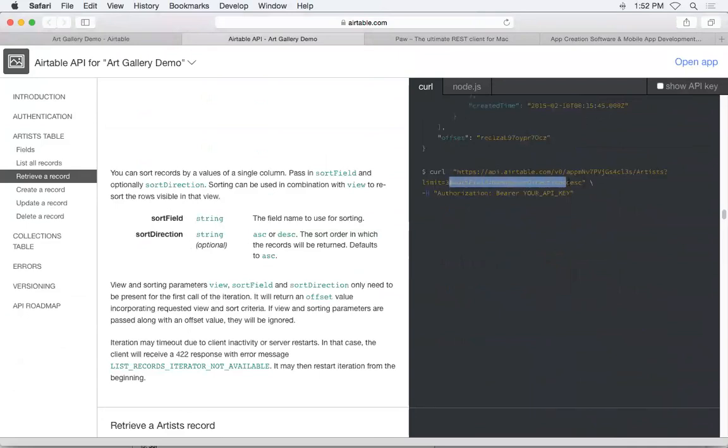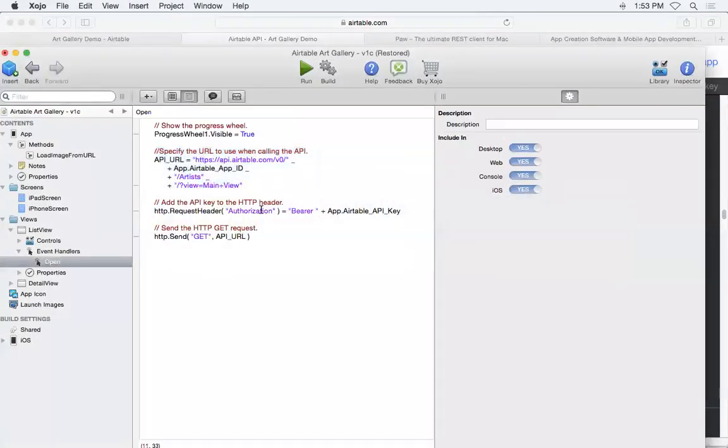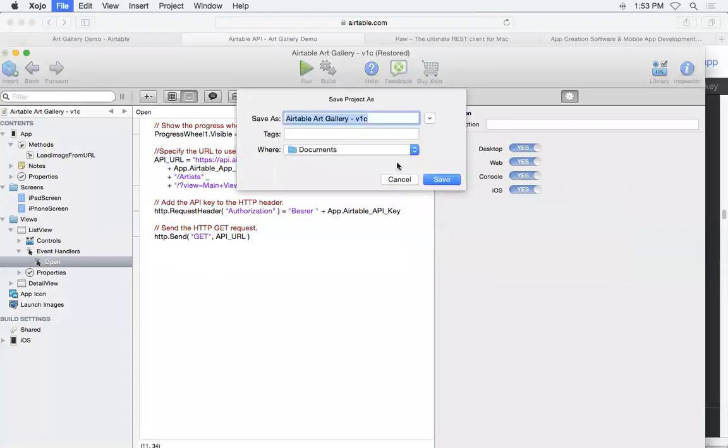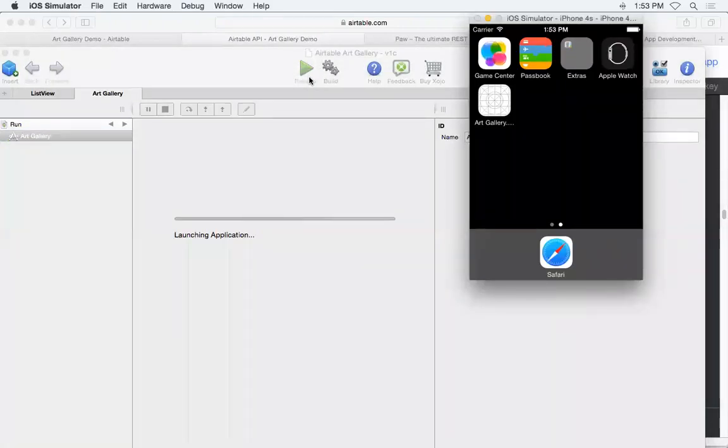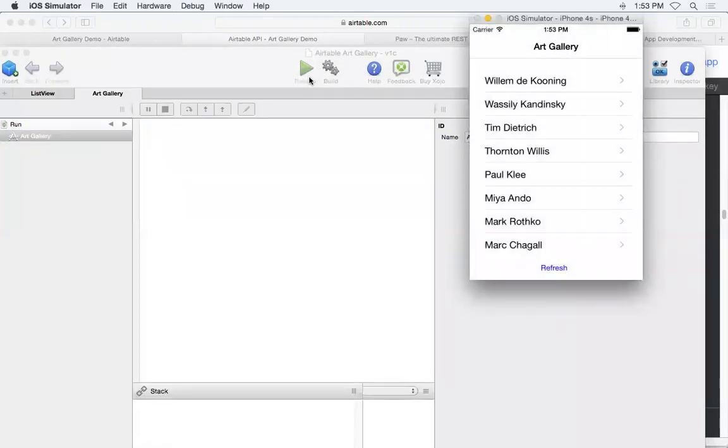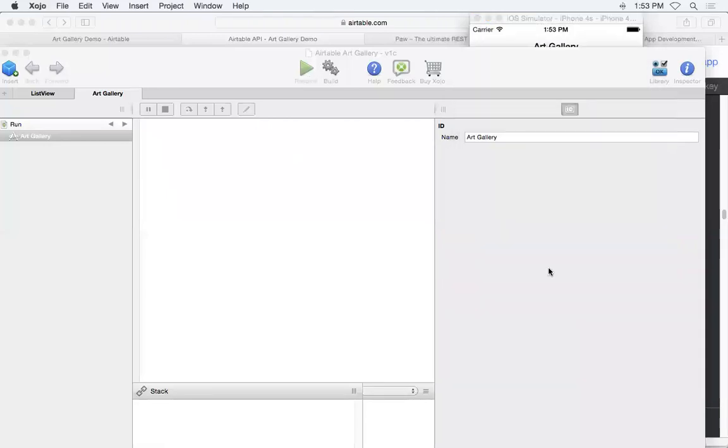Let me copy and paste this. One of the really nice things about the API documentation is that it shows you sample code both for curl and for node right in the window. It's sometimes very helpful. So I'm going to copy that, jump over to my app, and just add that. And that's in descending order by name. So if I now rerun the app, what did I do here?